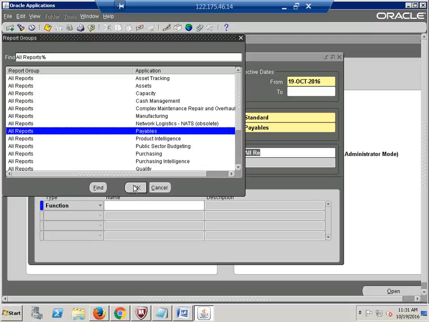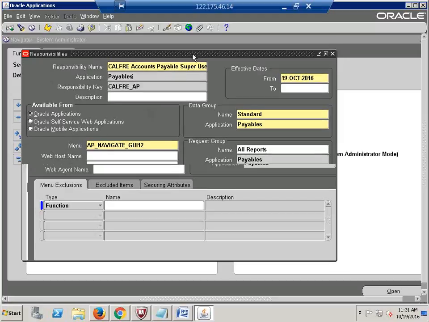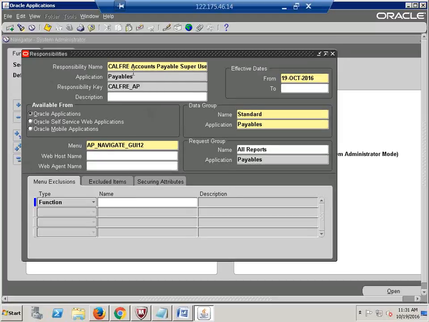Okay, save. Now you can save it. Done. We created a responsibility for payables. Fine. Create one more responsibility for receivables.